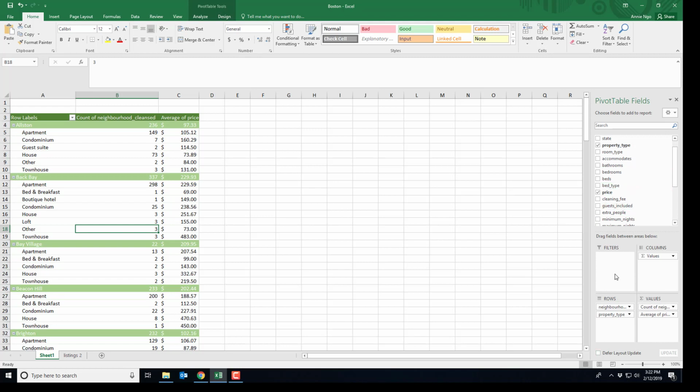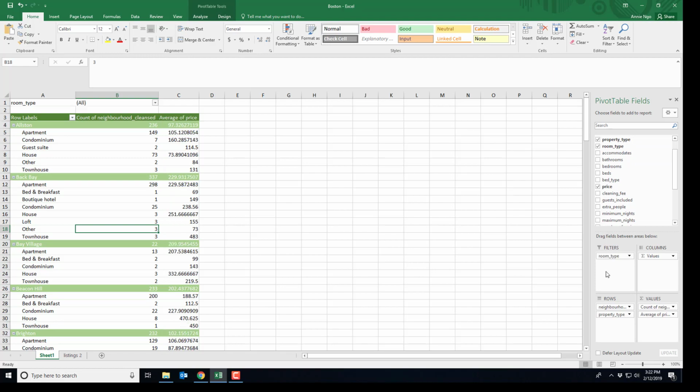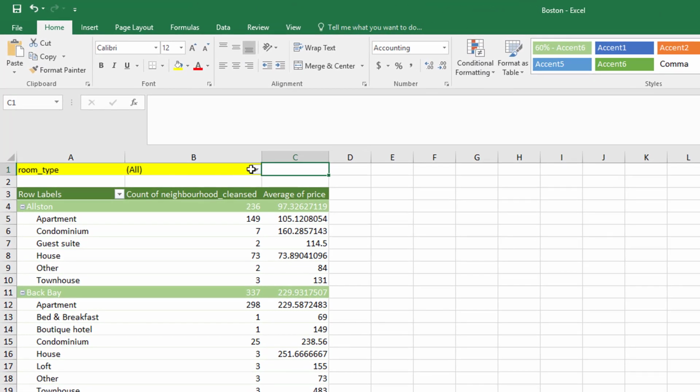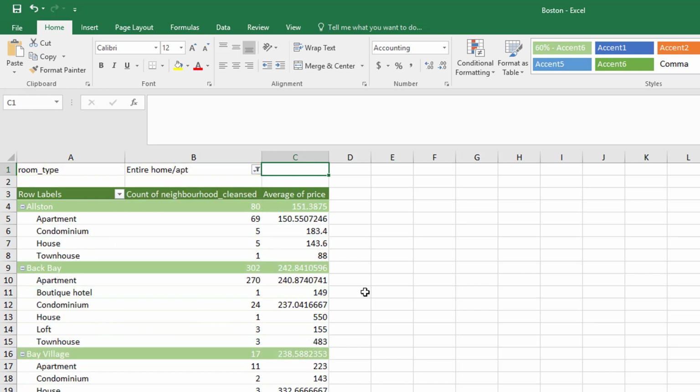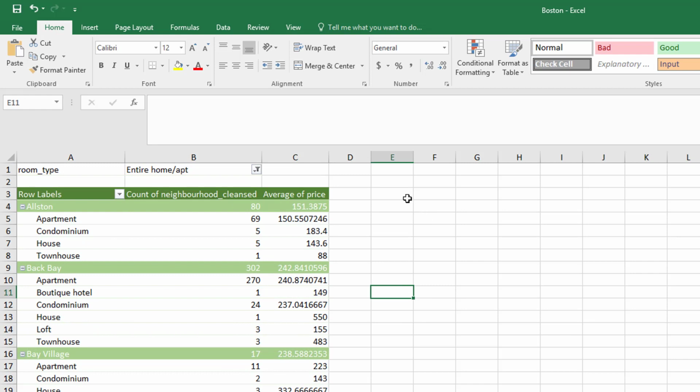For instance, up here under filter, I can filter, let's say by room type. So I'm going to take room type and drag it into filters here. The filter gets put up right here at the top. I'm going to highlight that in yellow so you can see. Clicking on the drop down, here were the different room types. Right now, all room types are available. Let's say I'm only interested in Airbnbs where the entire home or apartment is available. I can click on that and filter it and hit OK. Now all of my data here will update and only look at Airbnb listings where you can rent the entire home or apartment.